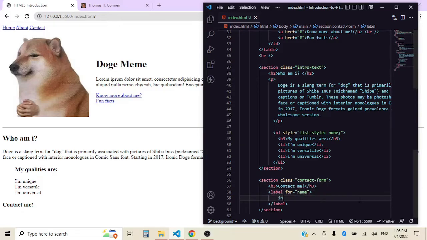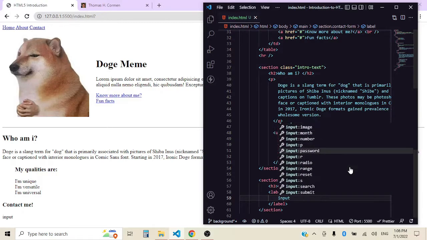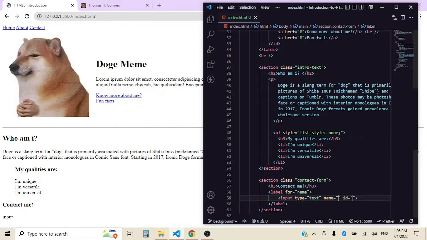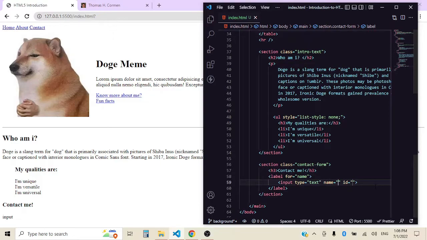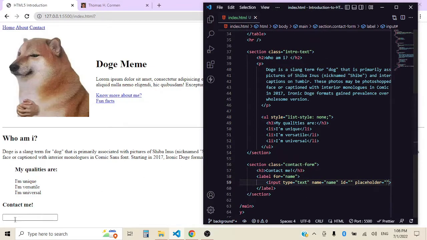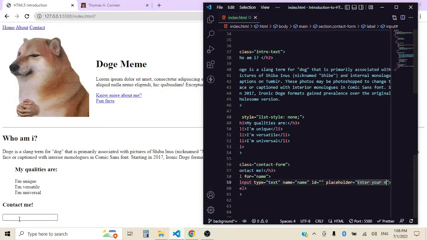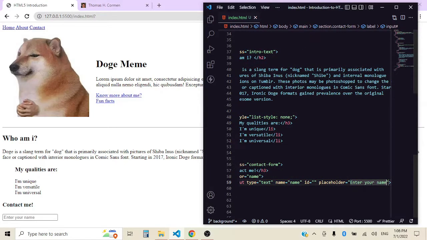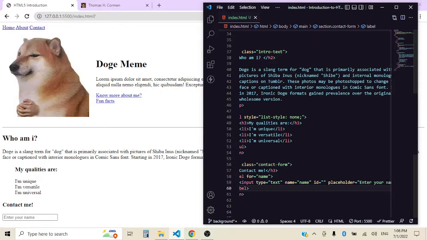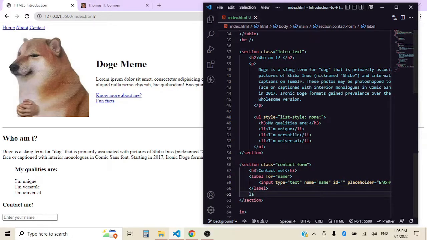Here we want the input to be a text input. You can look for it here, or you can just write it. Name, and you can add a placeholder. That is that gray text that is gonna show up there. And let's put enter your name. Okay, pretty cool. So let's add another one.